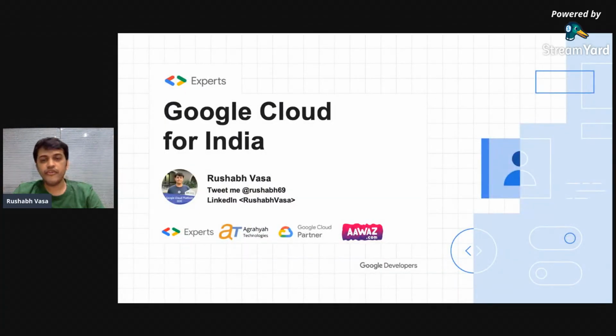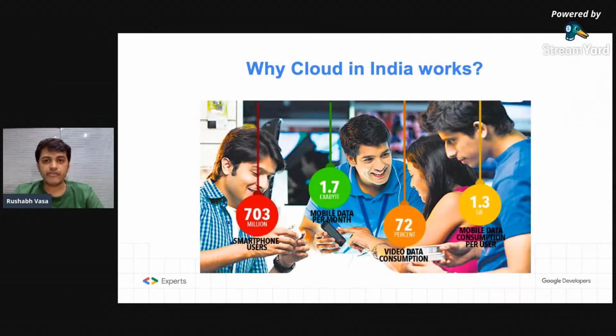Before we get into the technology part of it, let's understand why cloud works in India, what India is looking for, and the technology landscape of India. Everyone knows that we are a mobile-first country. We have more than 700 million smartphone users in India, and we have 1.3 exabytes of mobile data bandwidth used per month. That's really huge. Video consumption is high.